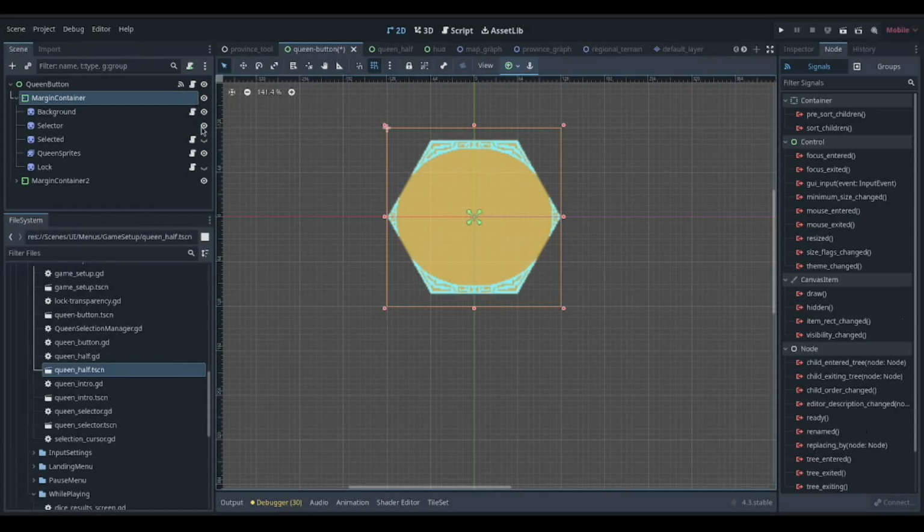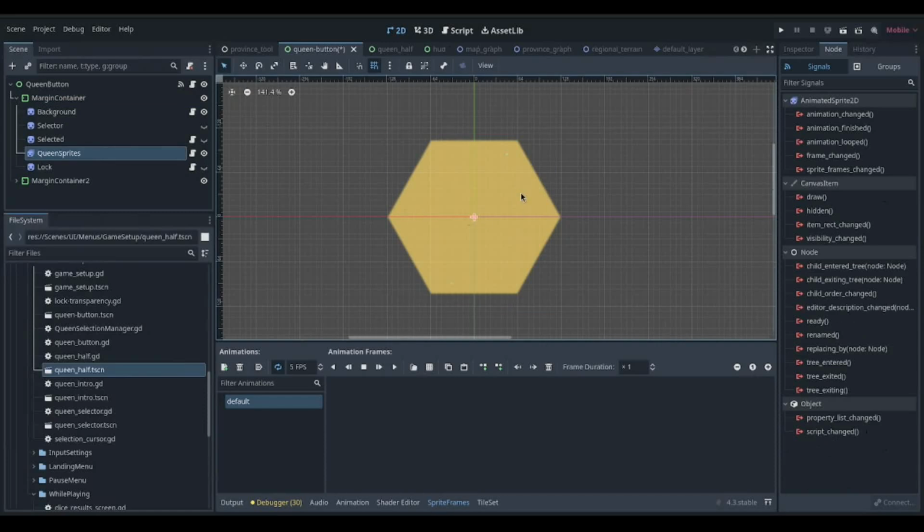You've got a selector and then this selected. You can completely customize both of these. Just make sure they're all the same size. I found this was a lot easier than trying to make a separate selector move around. It literally just toggles visibility based on mouse over or based on click. And then the sprites, even when they're on, you'll notice there's no frames here.